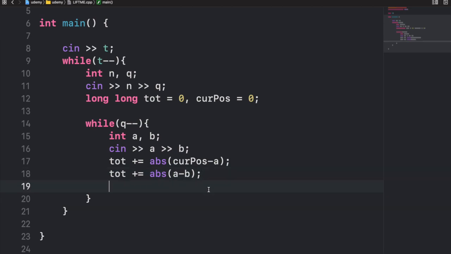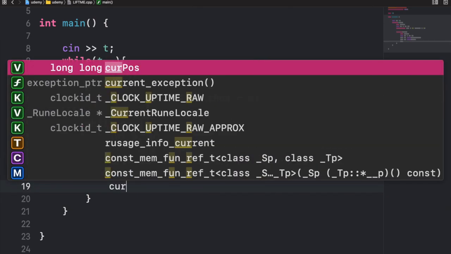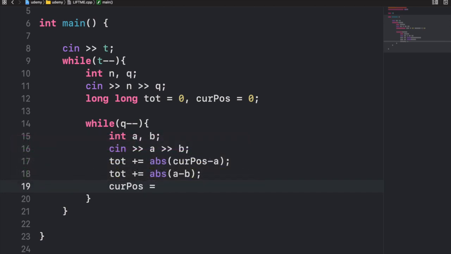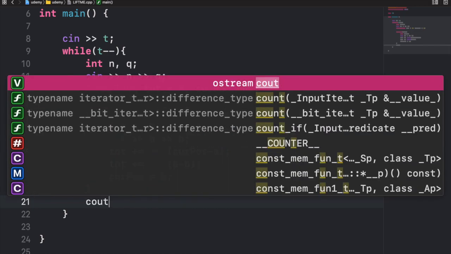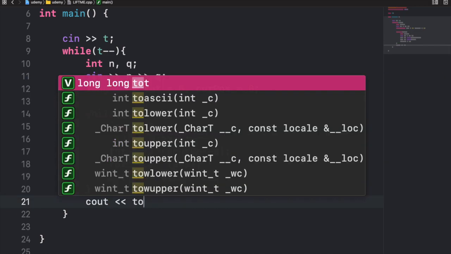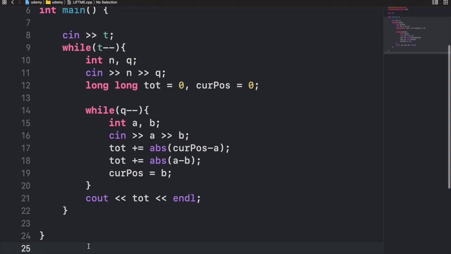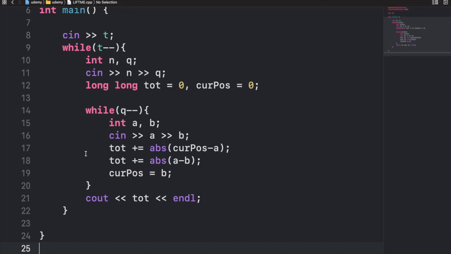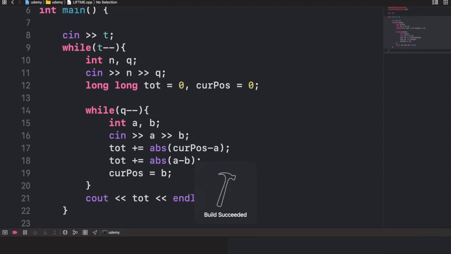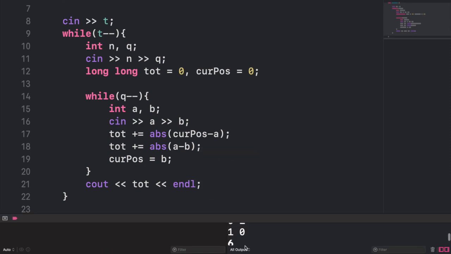At the end, we now want to update the current position to represent the last floor we were on, which will be B. Then after the while loop, we can output our total. So let's try running this. Let's just put in the test case, and we get the right answer of 6.